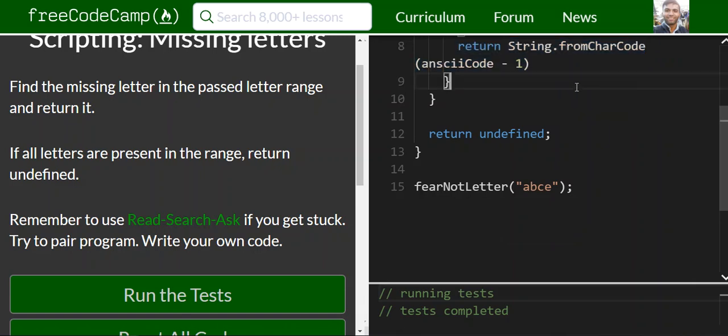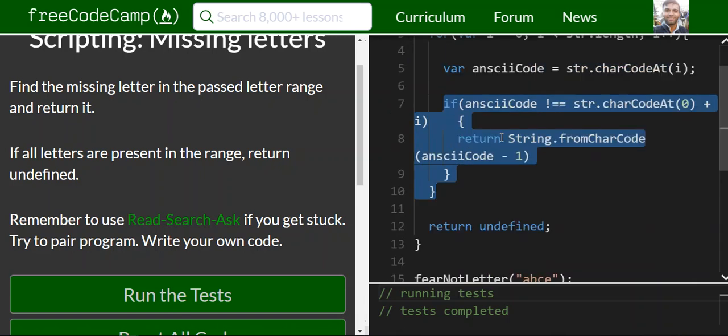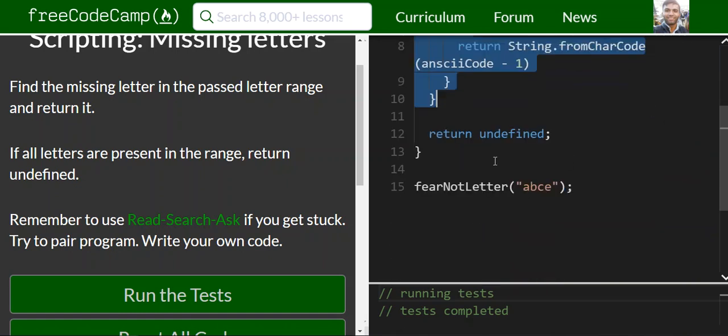All right, and then if all the letters were in order and nothing was missed, then we're simply returning undefined. All right.